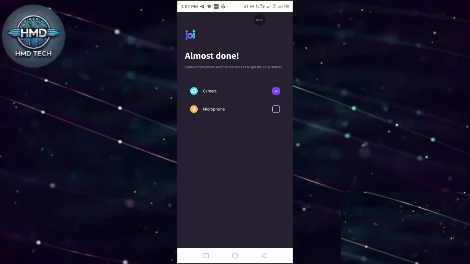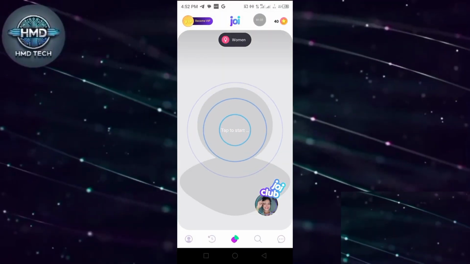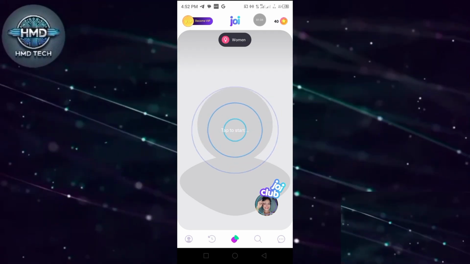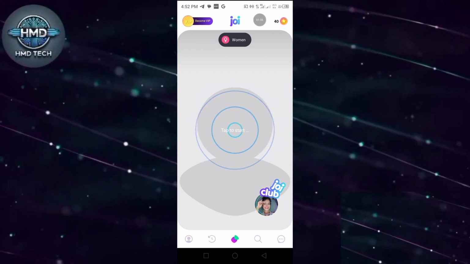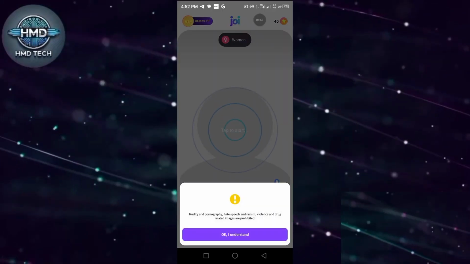Tap the Start button, and Joy will connect you with a random person. Before the chat begins, there is a blurring filter for privacy. If you both accept, the video call starts. If you're not feeling it, just tap Next to find someone else.